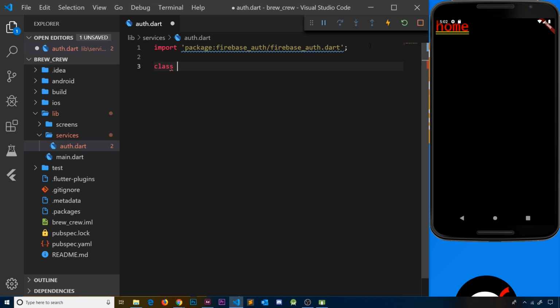Now we want to create a class, and that is going to be called AuthService, like so. And inside this class, this is where we're going to define all of the different methods that are going to interact with Firebase Auth for us. So we want to do a few different things in here, right? First of all, we want to create a method to sign in anonymously. So let's do a little comment for that.